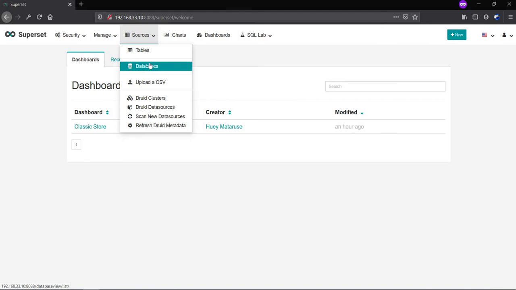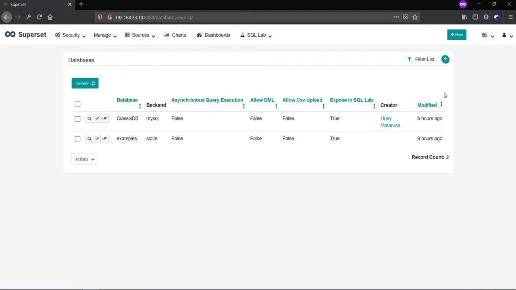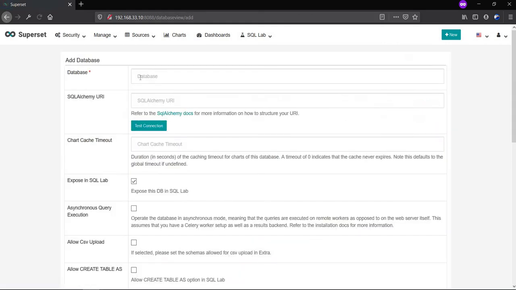What you need to do is go to Sources and then click on Databases. On Databases, don't make the mistake of using the new button on top here. If you want to add a new database connection, you simply go to this little round button and click to add the record. This is where you specify the database name that you want. It's sort of like the connection name. It's not actually the actual database that you have, but the connection name. So we can say beer.